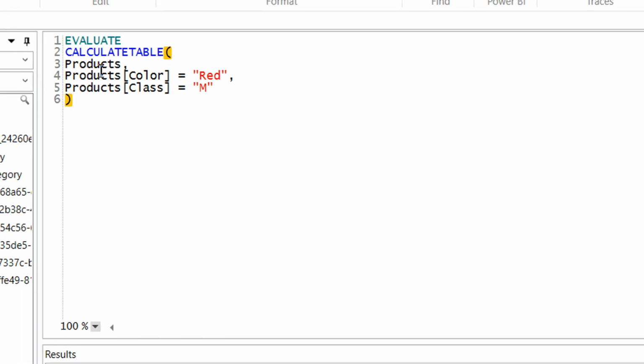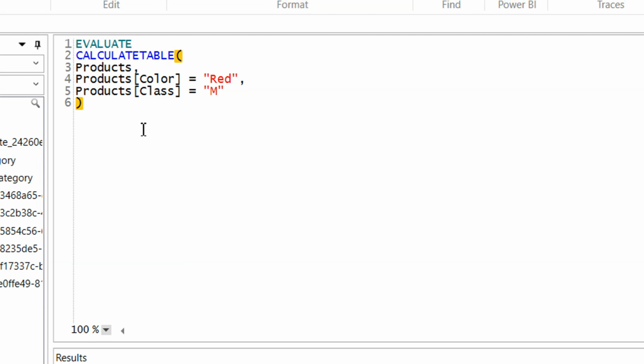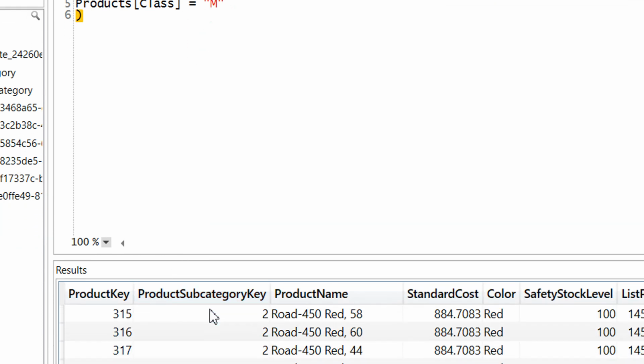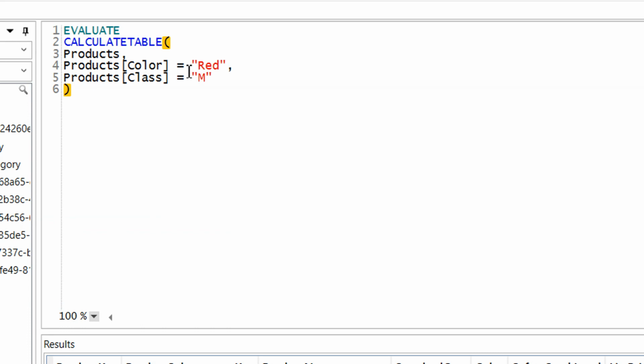So you can use the same functions that we had already learned, like ADDCOLUMNS and SELECTCOLUMNS, to only select a few columns of your choice and then apply these filters as an exercise. So CALCULATETABLE is, performance wise, very fast.